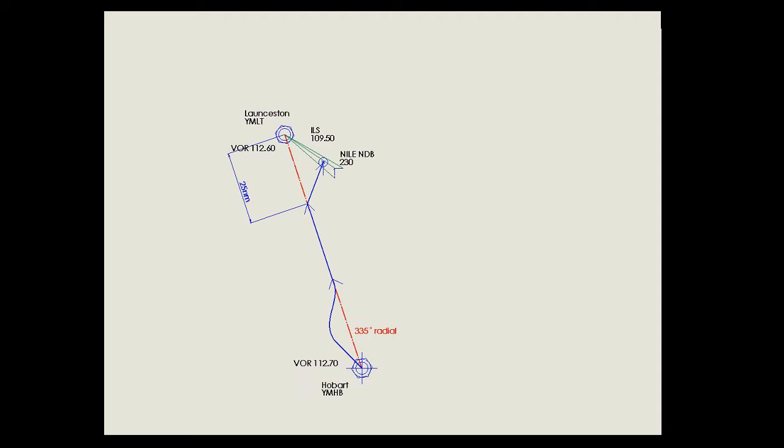Now, when I approach that NDB, I will have by then tuned my nav1 radio to the Launceston ILS frequency 109.5. This ILS heading is 313 degrees, and I'll turn left just as I get to the NDB to intercept this ILS heading, and then hopefully approach and land at the airport in good shape.